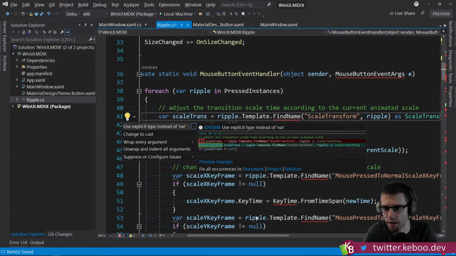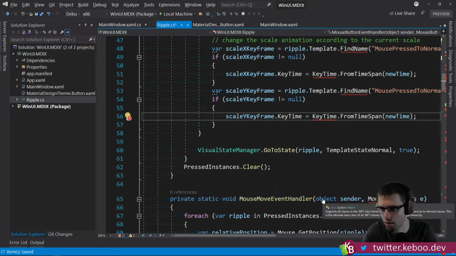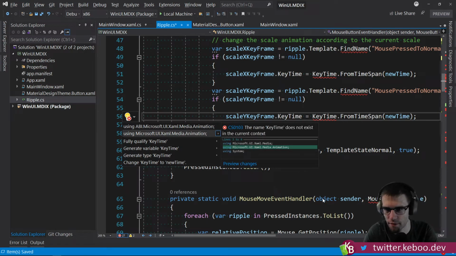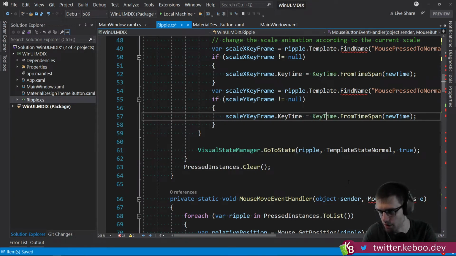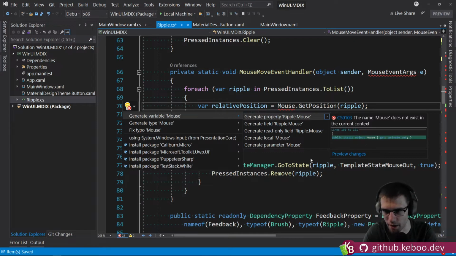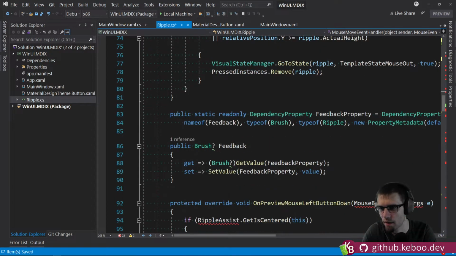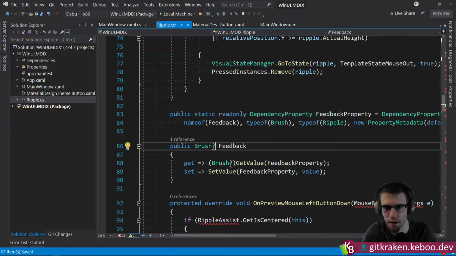Let's see, is find name not a thing? Key time, do you have... oh, there's an animation namespace, so bring that forward. How about a mouse? I'm kind of going to be surprised. Yeah, not overly surprised that mouse doesn't exist. Oh, and we don't have... well, how bad could it be?